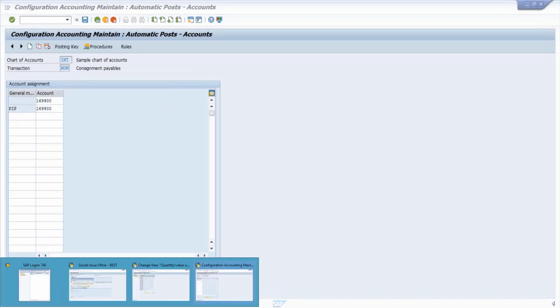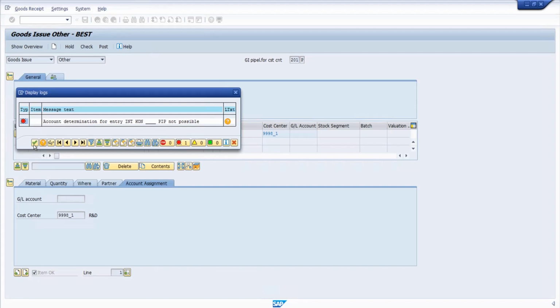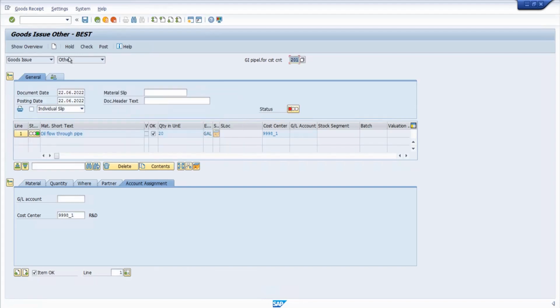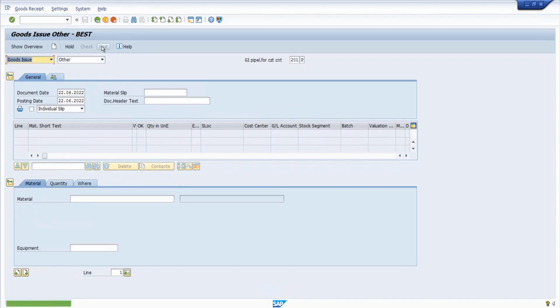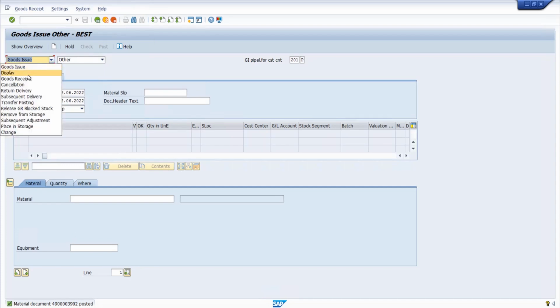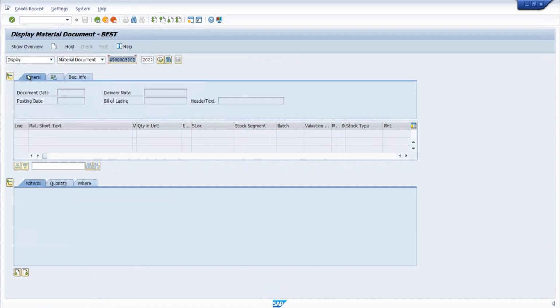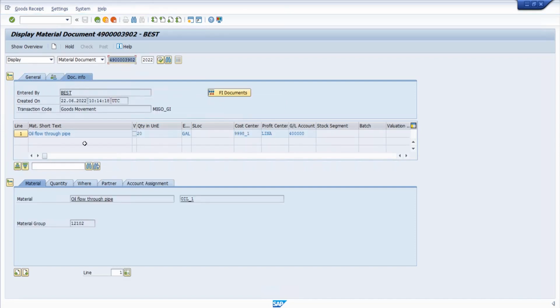Does the system give us any error? Check. Post. Got posted. Okay. Now display. Enter. Now we have done the goods issue. Okay. Now how to do the invoice? How to pay the vendor?